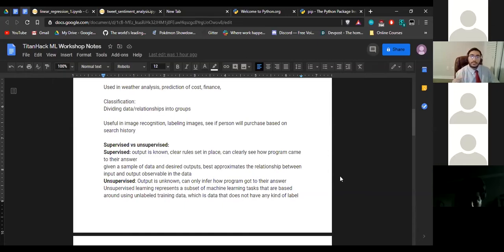And then the data sample that you're giving the model is usually labeled. Yeah, it's usually labeled, and it's really just approximating relationships and doing mathematical analyses.